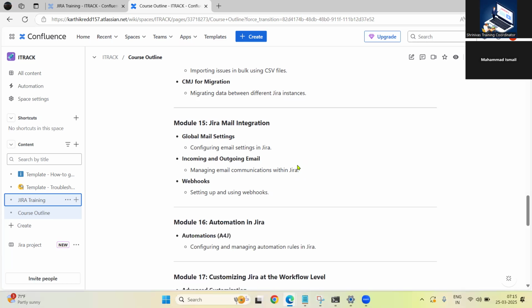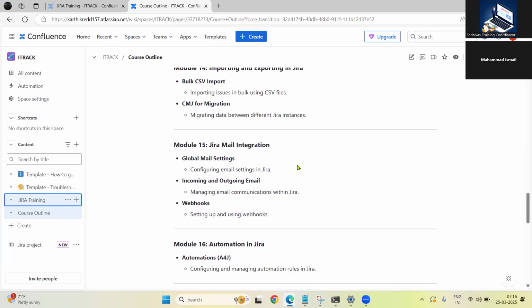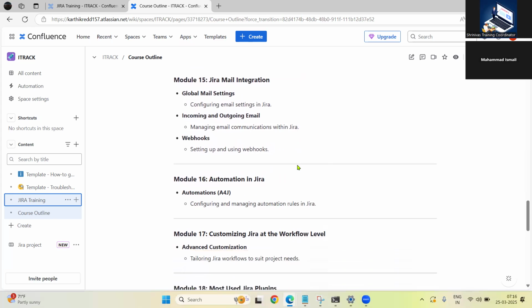And webhooks. Webhooks are basically to sync issues from one instance to another instance. So we'll be using one configuration using events in Jira. So what is an event? We'll be discussing that in module 6 or 7, in the notification scheme itself.